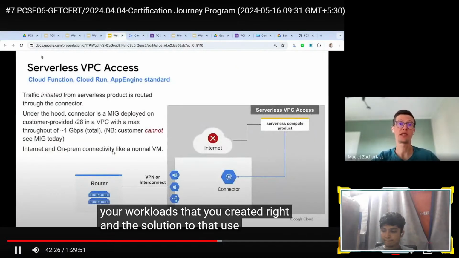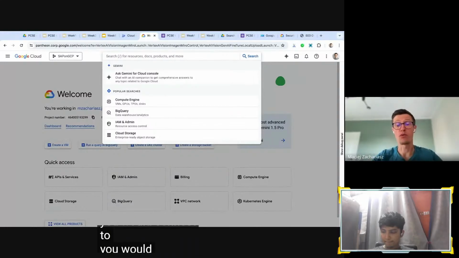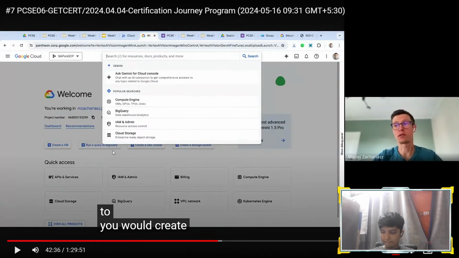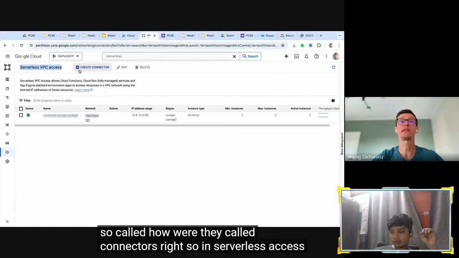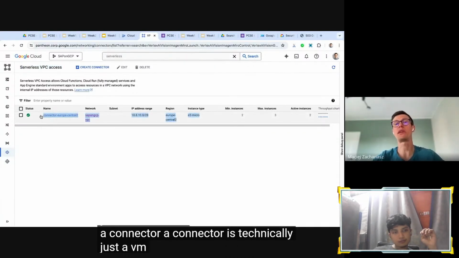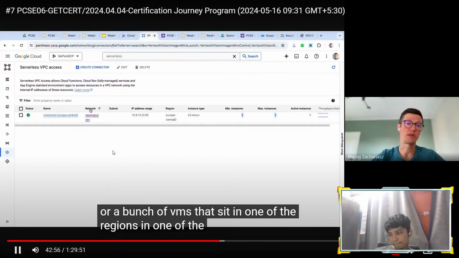So first of all, you would create so-called serverless, how are they called? Connectors, right? So in serverless access, you would create a connector. A connector is technically just a VM or a bunch of VMs that sit in one of the regions, in one of the networks and subnets.